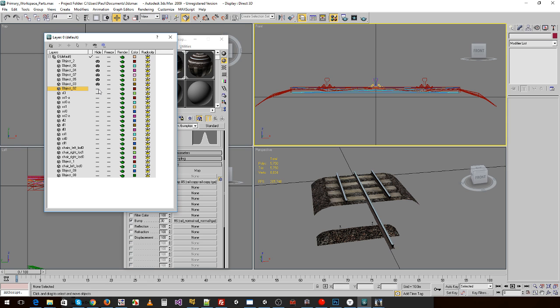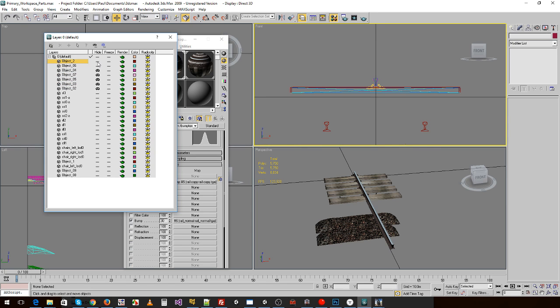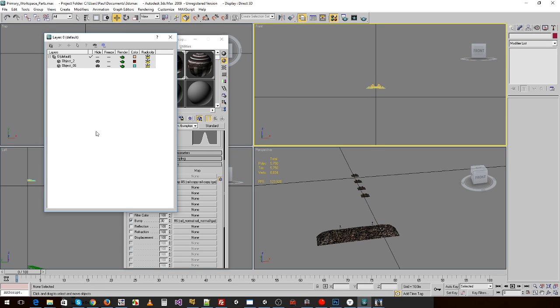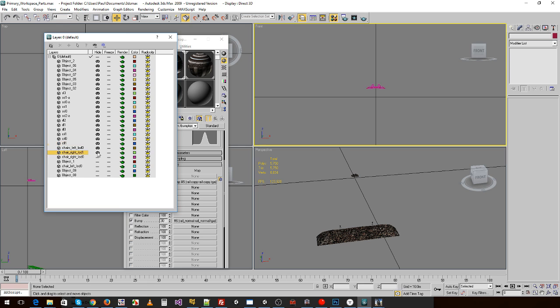Ooh. Yeah, I probably don't need that one open. And the rest of these are all those ones. Yeah, don't need any of them. Right. Don't need those ones. Okay, we want chair left LOD 0.